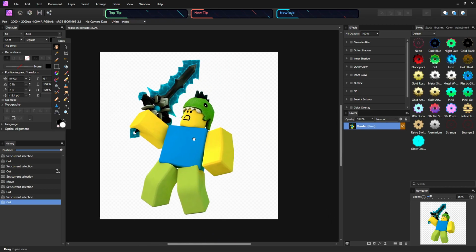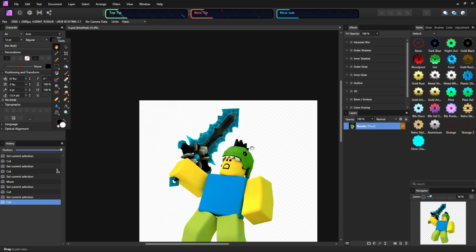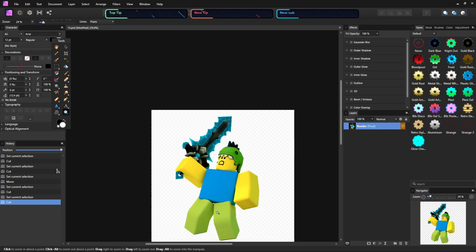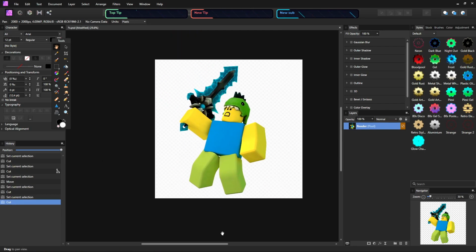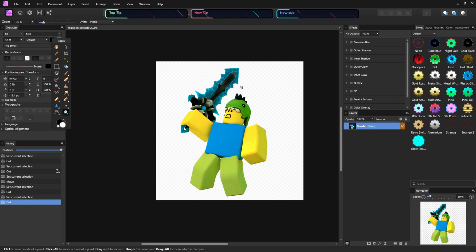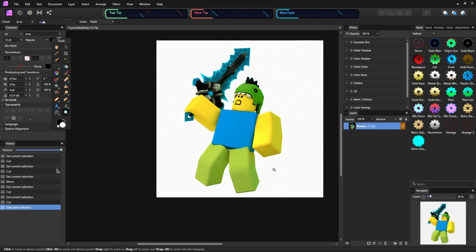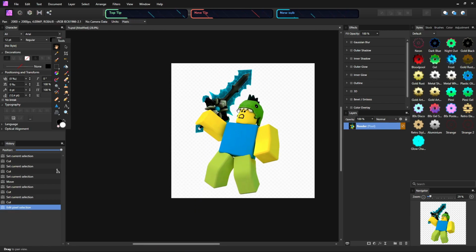So, before we begin, I'm going to be using Affinity Photo, but you can use whatever. And right here we just have a render of a character. It's just a normal looking render. And today we're going to be spicing up this render by possibly adding a glow to it and stuff like that. And let's get right into the effects.